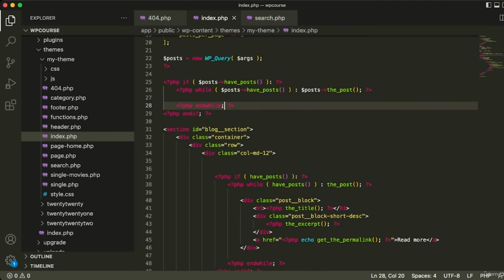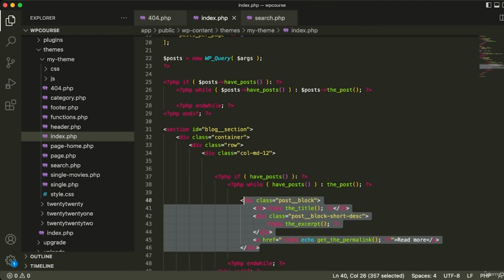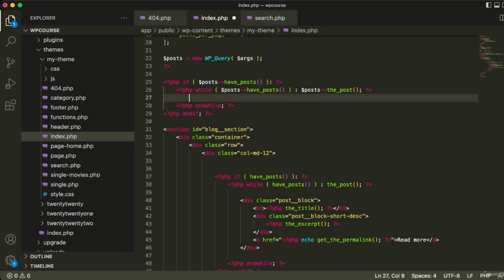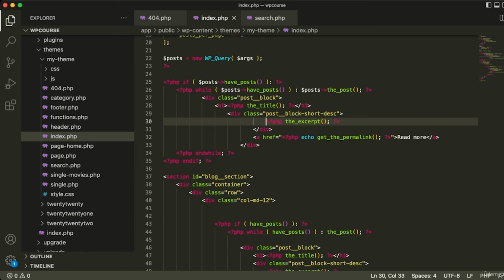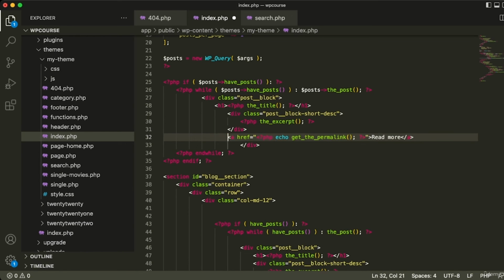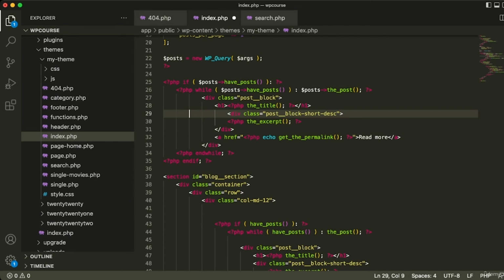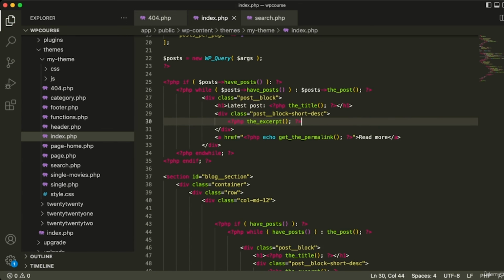Yeah, and after that we can just copy this code and paste it here. Let's delete some tabs, remove some space. Okay, and we can type here, for example, latest post, and let's save it. And now let's go to the blog page and check this code, how it works.